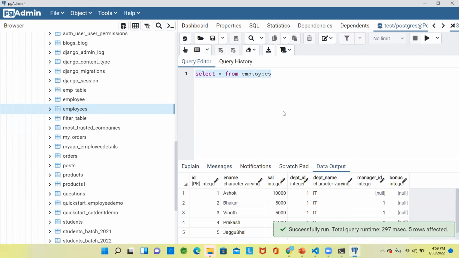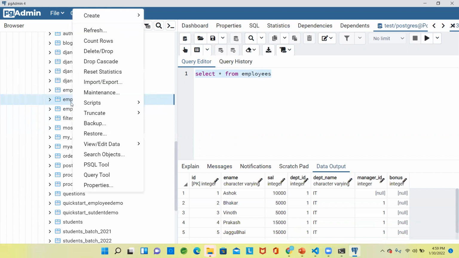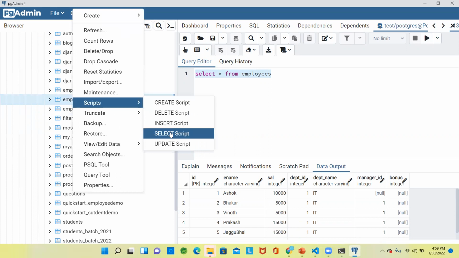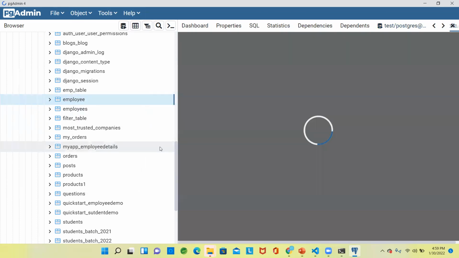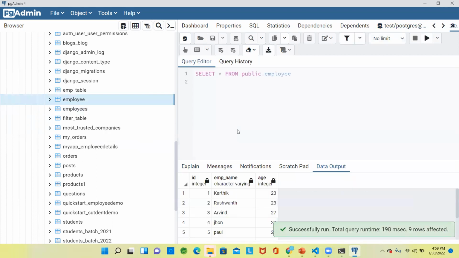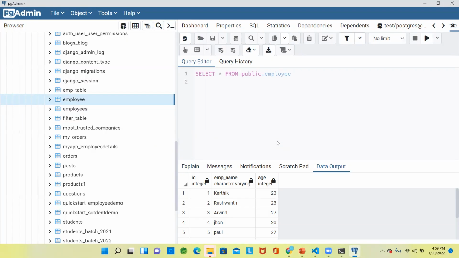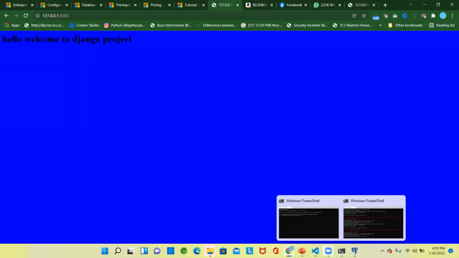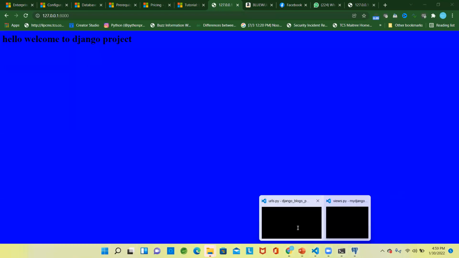Okay. Oh, it is a very huge table, I think. Let me view the data of this. If it is a small one, we can look. This is very small. Employee we will take, not employees. Like we have ID, employee name, and age. This we will fetch. So how will we fetch this employee data?